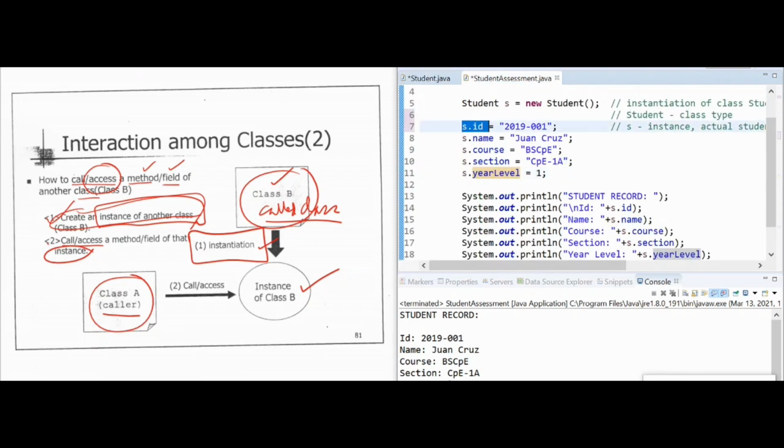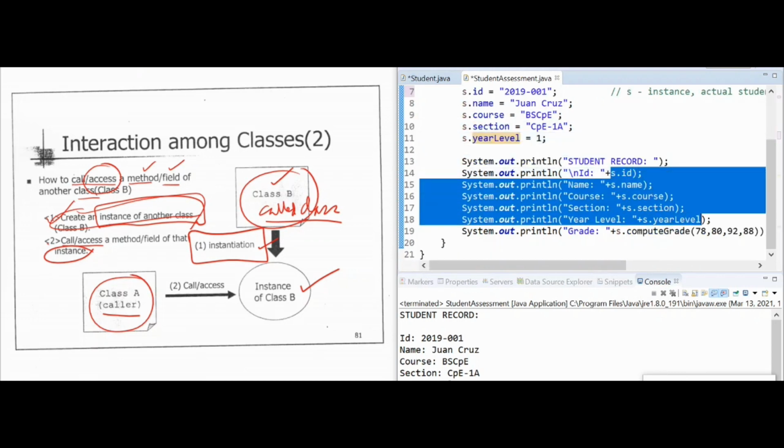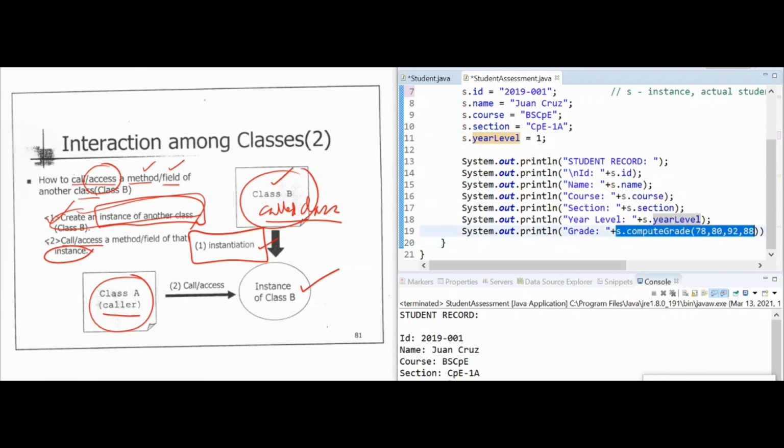Being variables, you could assign values to them by direct assignment, or you could assign values to these variables by user input. And then you could display all the values in here. In here, we call the method compute grade via the instance S, passing all of these parameter values, 78 being the grade of the student for maybe the class standing. This is the performance innovative task, 20%. This is the major exam, and this is the quizzes.